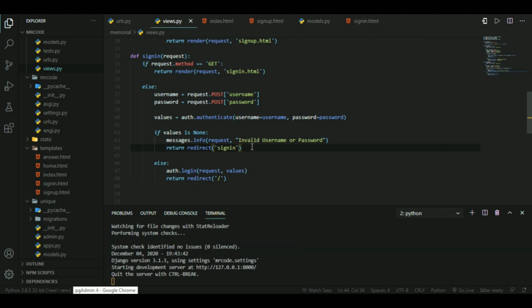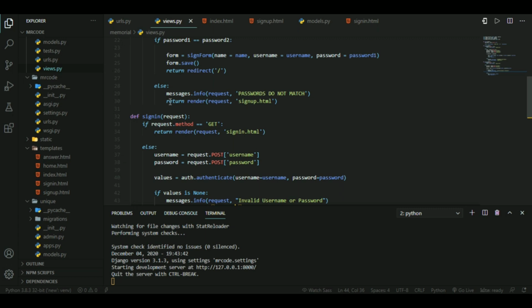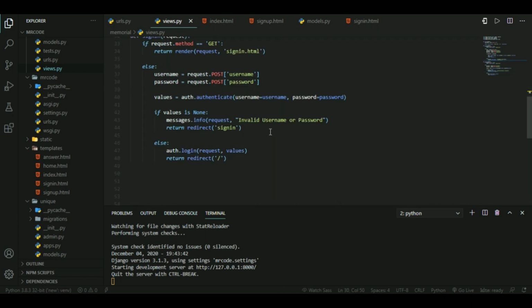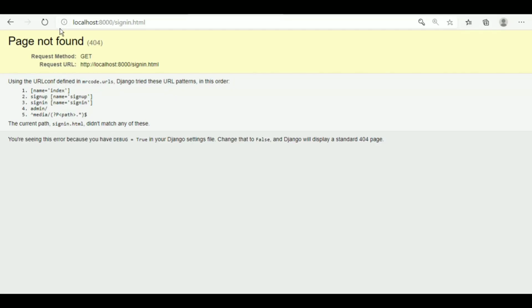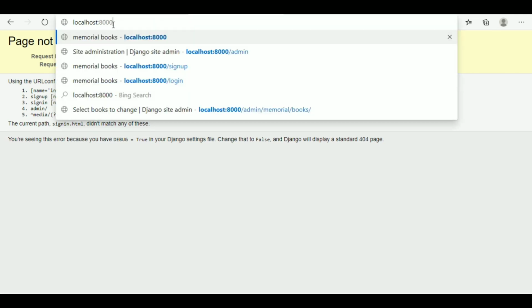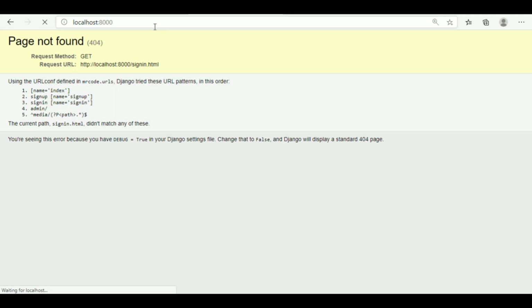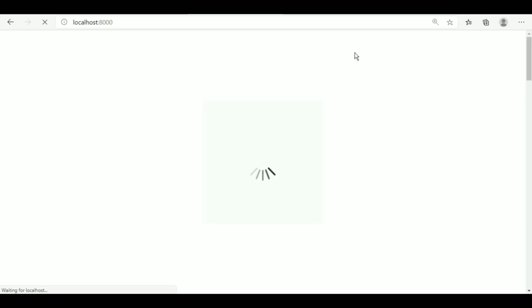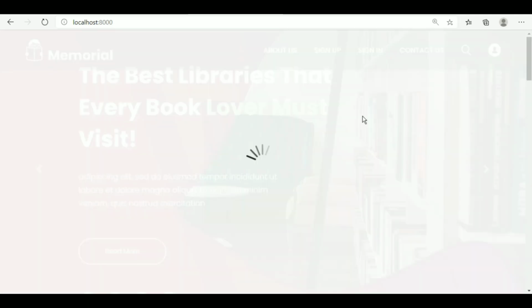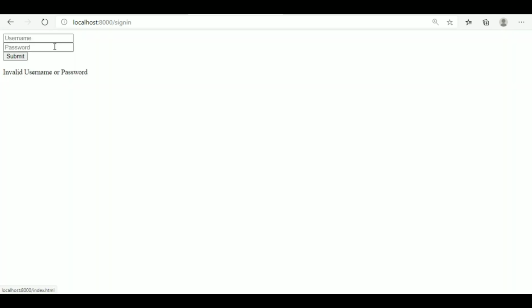Now if even this doesn't work, then we can go old school and do this return render and all this. Okay, I just thought to use redirect. Let's reload and see. Let's actually first go to the home page. Okay, let's go to sign in. Let's wait for this to load up. Okay, sign in. I'm gonna enter in random value, submit, and let's see. Okay, it gave us invalid username or password.